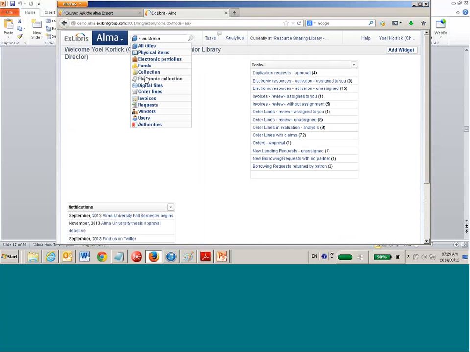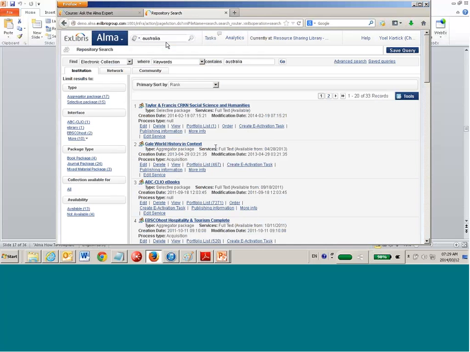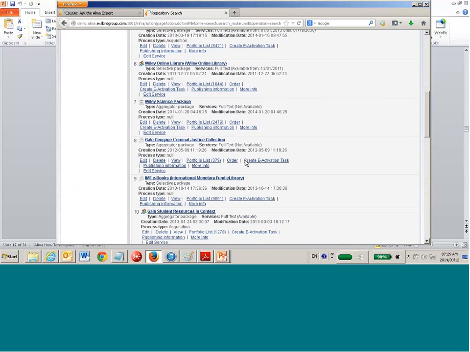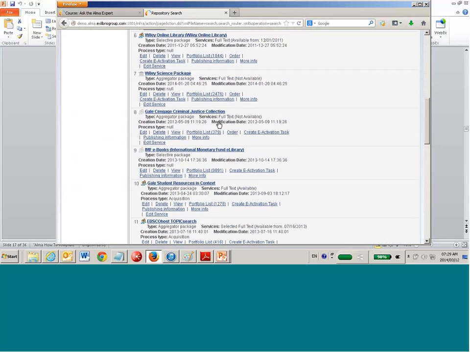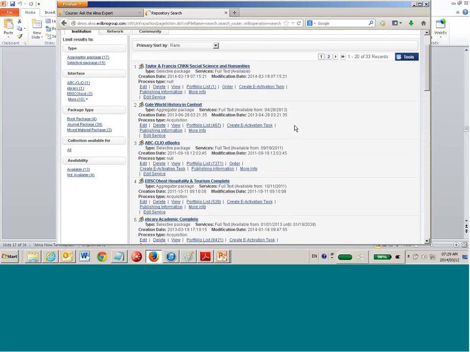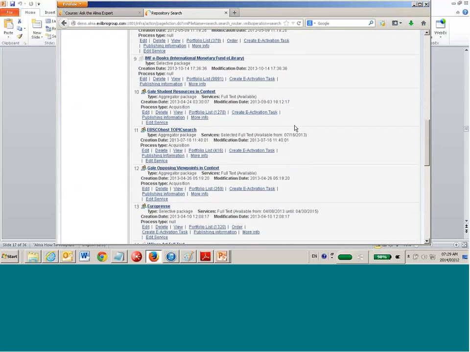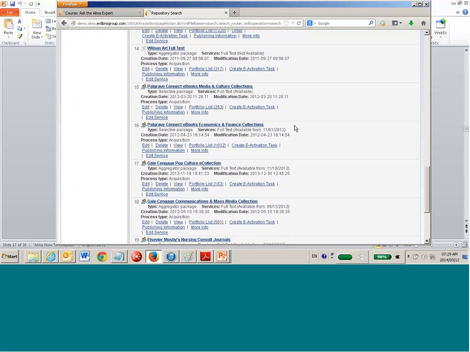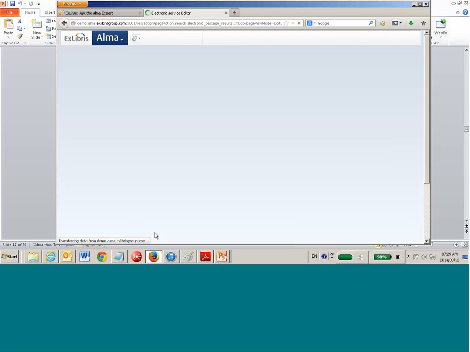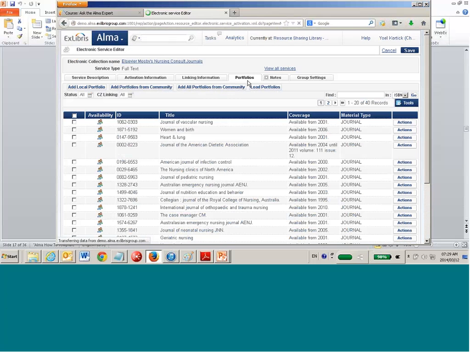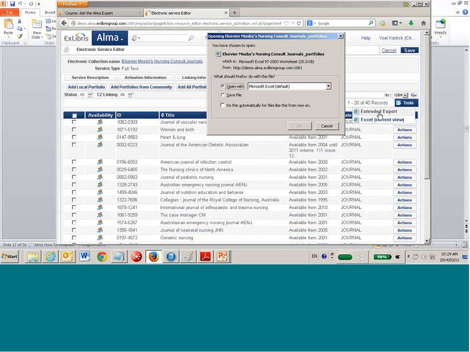Australia in my collections. Collections, right? Yeah. Okay, that was quick. Where's my nursing with only 43? And portfolio list. We want one with a small portfolio list. Okay, 183. That was when we tried. Here we go. Edit service, portfolios. Okay, now she's moving. And extended report. Okay, that was really quick.